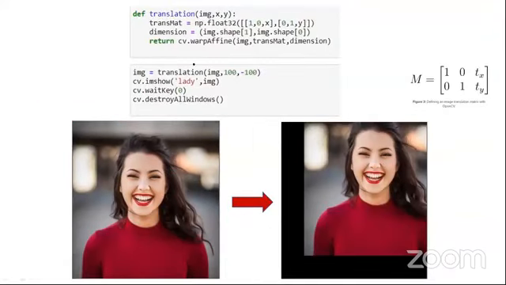And similarly, we have a translation matrix. So in the translation function, we have a translation matrix, and the same thing we will do here. We create the matrix using np dot array, using the NumPy library. I hope you guys are aware of NumPy as well. You give the dimension and use our warpAffine function. So this is how a translation looks like.